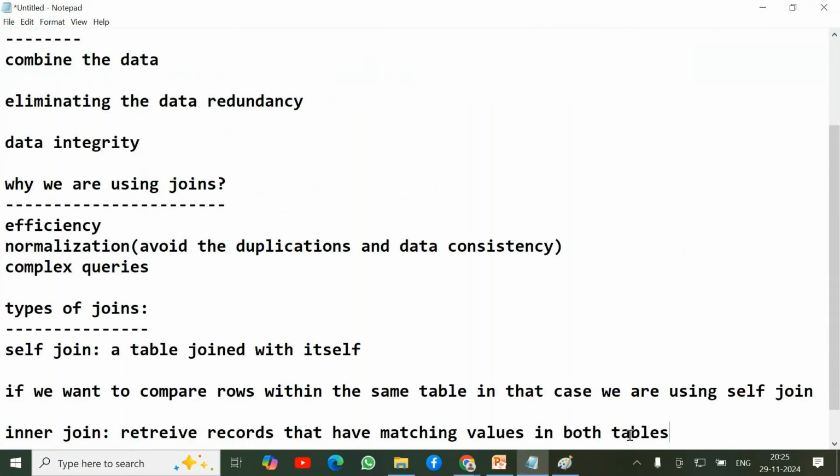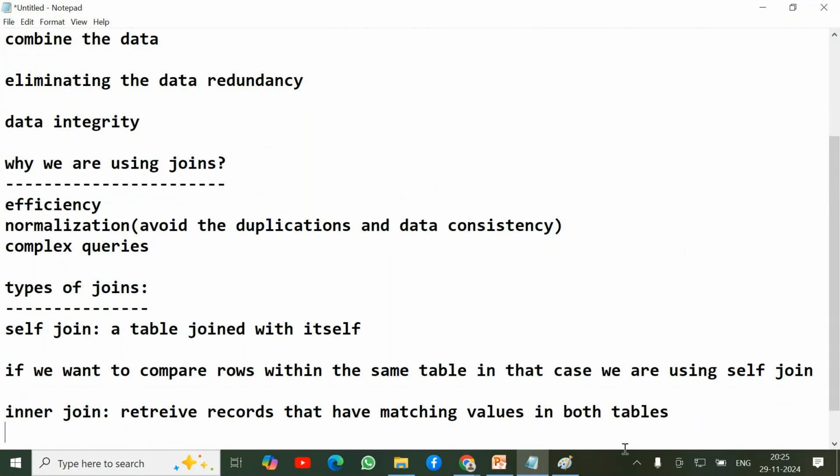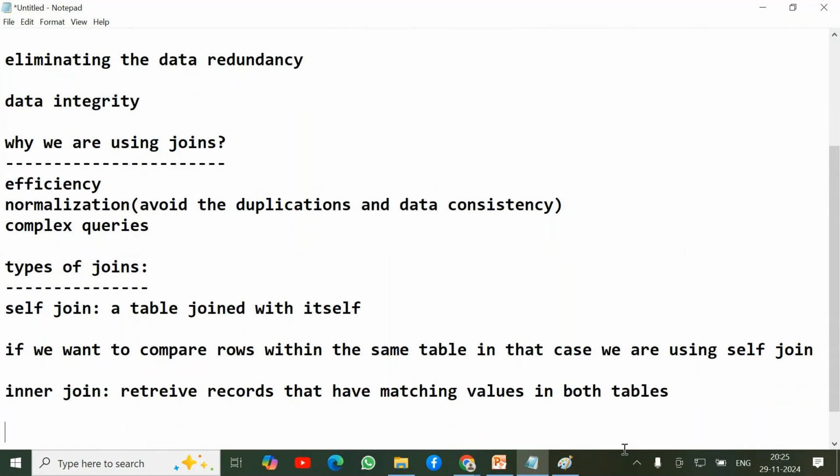Retrieve records that have matching values in both tables. If there is no match, the row will not appear in the result set. That means it returns an empty set. Next one, outer join.